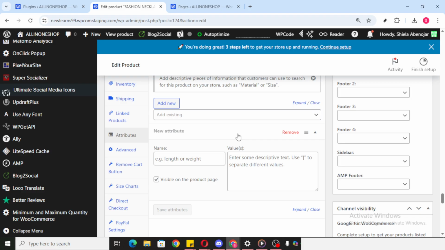That's it. You've opened your WordPress site, navigated to your product, added the attributes that matter, and saved your changes. With thoughtful, consistent attributes, your store becomes clearer, easier to navigate, and more helpful for shoppers.